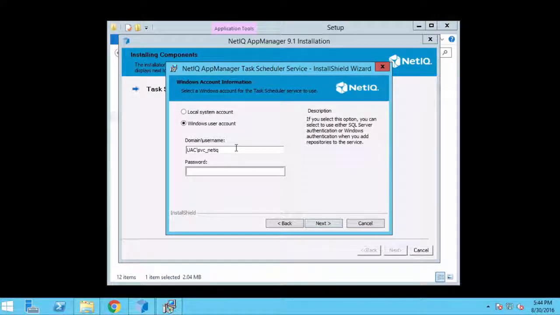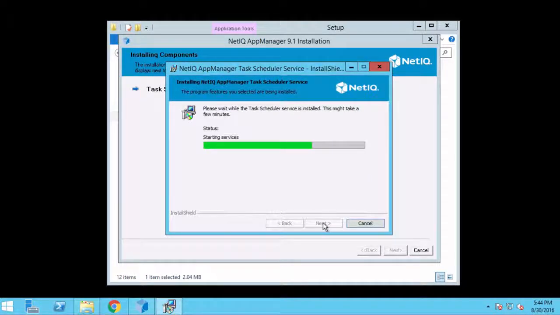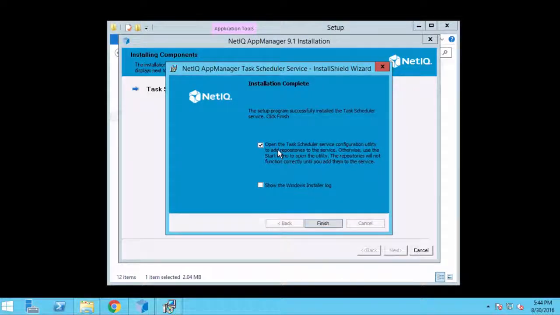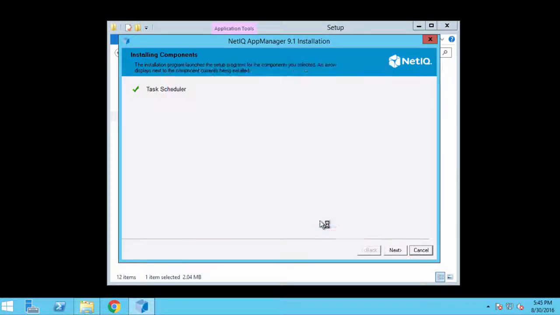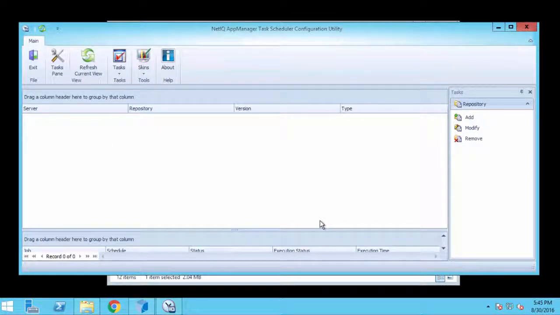Here we want to use a Windows user account. I have my service account typed in. Enter the credentials, click Next. And then click Install at the Ready to Install the Program screen. You have the option of not opening the Task Scheduler Service Configuration Utility. If you uncheck this, then you must run the Configuration Utility from the Start menu. Go ahead and click Finish. And after a few seconds, the Configuration Utility will start.